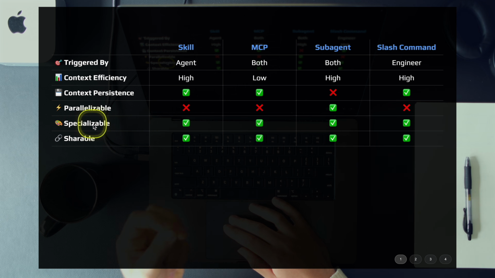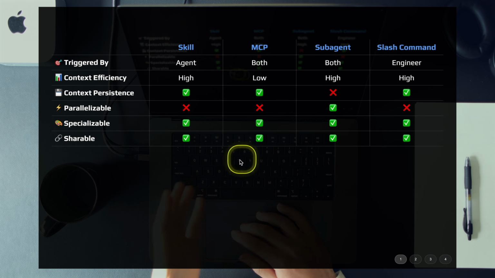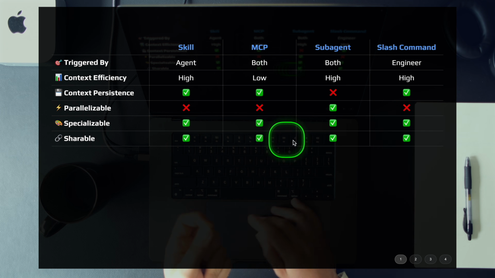Fantastic. Okay, you would think that specializability is unique to skills. It's not. You can specialize any one of these features. And of course, you can share all of these any way you want.